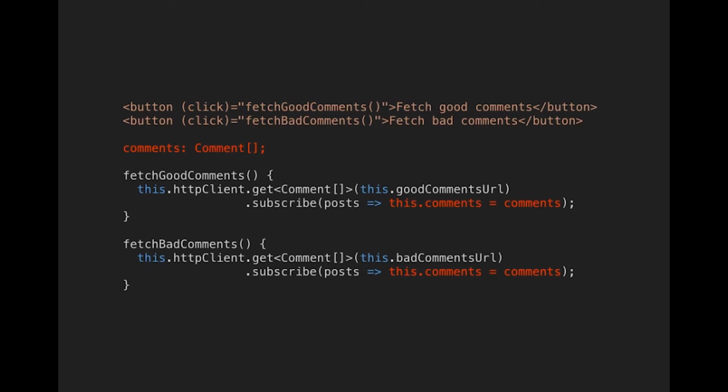However, we can just forget about this fact and treat this observable in a similar way that we treat the promise. We can just subscribe to it, and the data we receive we assign to a field on our component. And this is perfectly all right. But what happens if you also want to allow fetching bad comments? We just add another button and another event binding and another handler in which we do exactly the same. And we again assign the result to the comments field of our component.